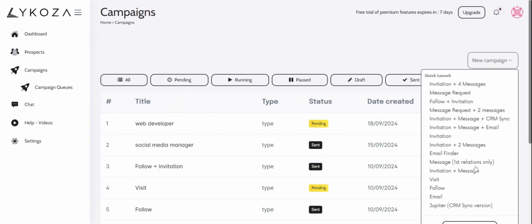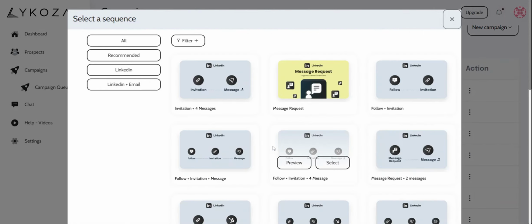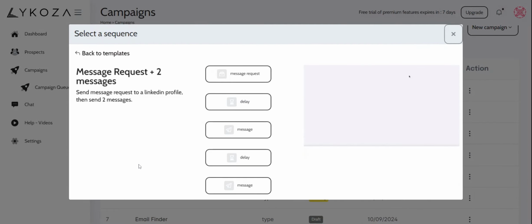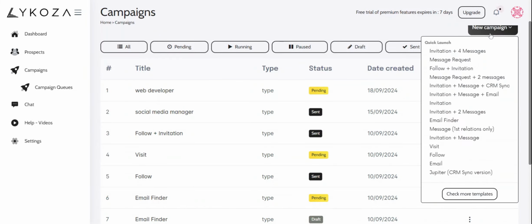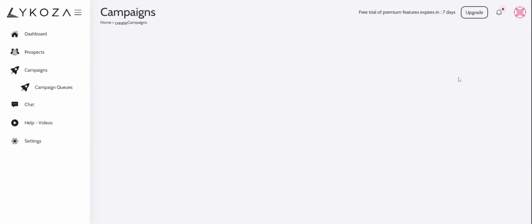In this video, I'm gonna explain another sequence when creating your new campaign. The action is message request plus 2 messages, meaning send a message request to a LinkedIn profile, then send 2 messages. And these are the actions that will be applied. Let's go utilize this sequence.